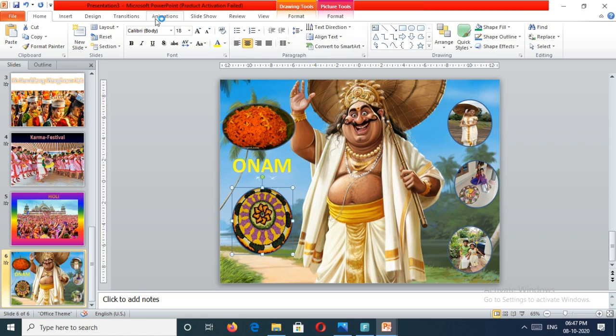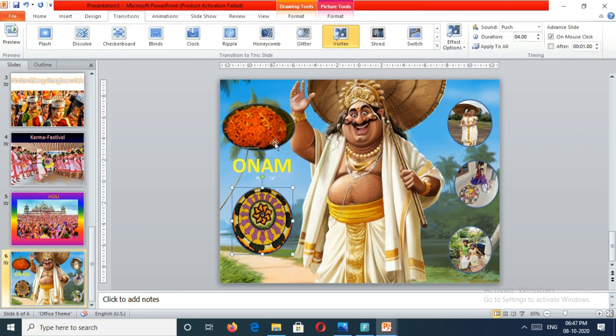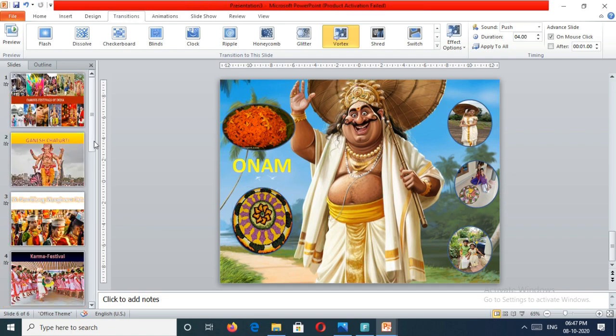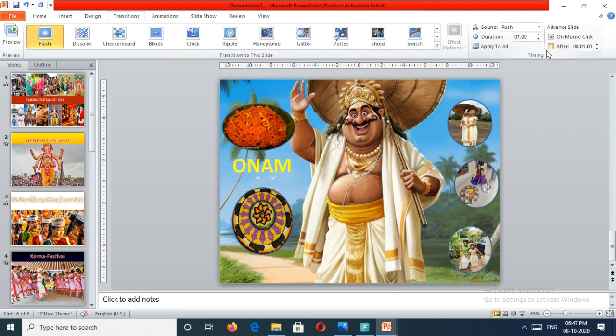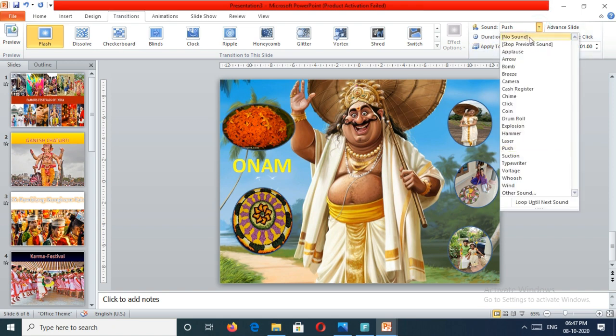How can I apply the animations to this one? Do you know? First, I will show you how you can apply transitions to these slides. Transition: the movement from one slide to another slide is called a transition. You can select here, different types of transitions are there. You may select this one. I already applied some transitions here. The sound, I want to switch off the sound.